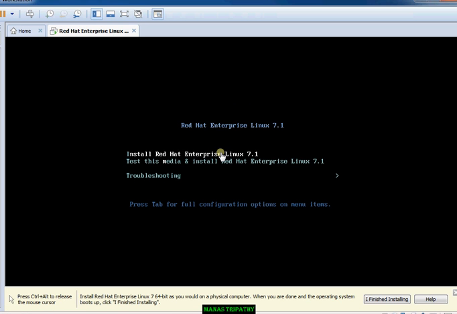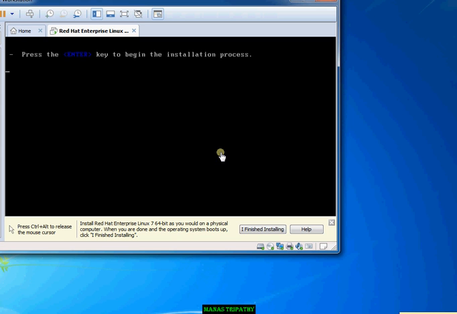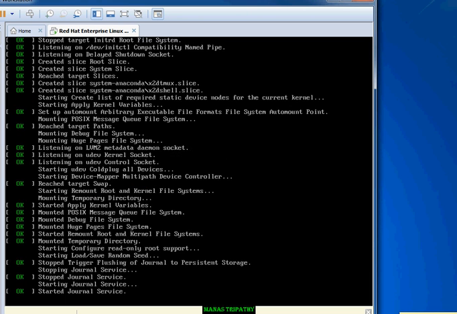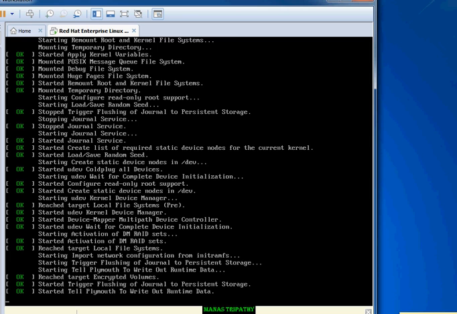Now there are three options: troubleshooting, install Red Hat Enterprise Linux 7.1, and test this media and install Red Hat Enterprise Linux 7.1. So I'll choose install Red Hat Enterprise Linux 7.1. Then it will start. I'll press enter again. Then it will start the installation process. It has started the installation process, as you can see on my screen.